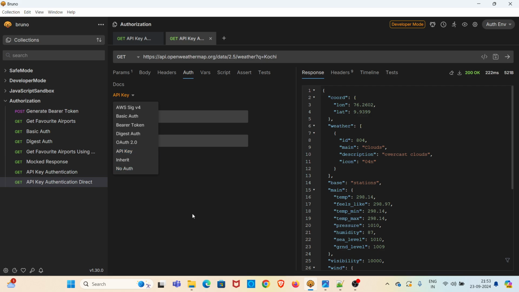There is no need to depend on the Headers tab or Params tab to make use of API key authentication. So this is how we can directly do API key authentication in Bruno. I will be disabling this API key after the demo.